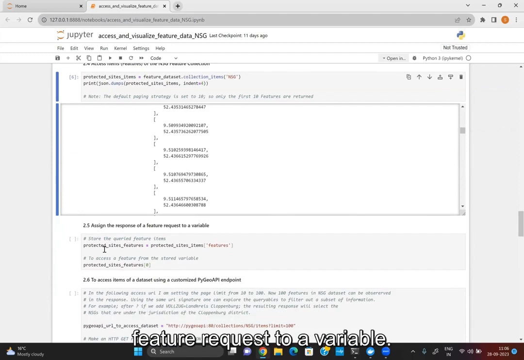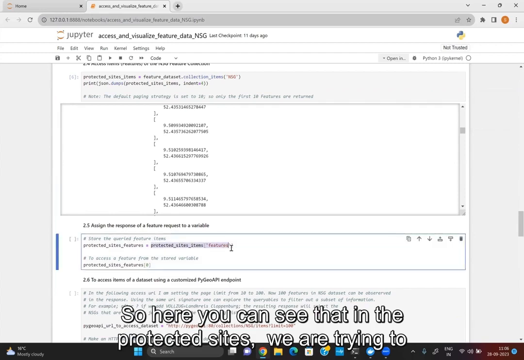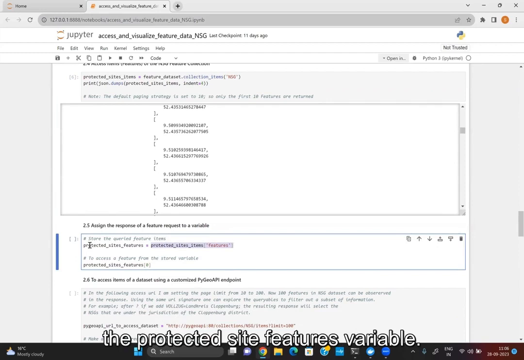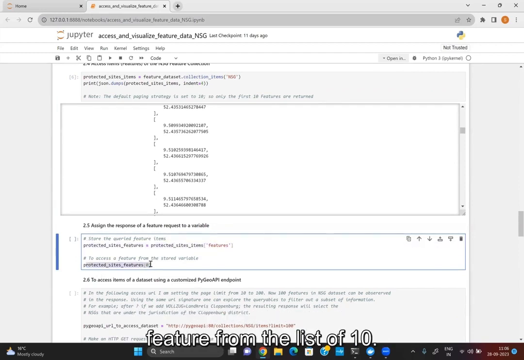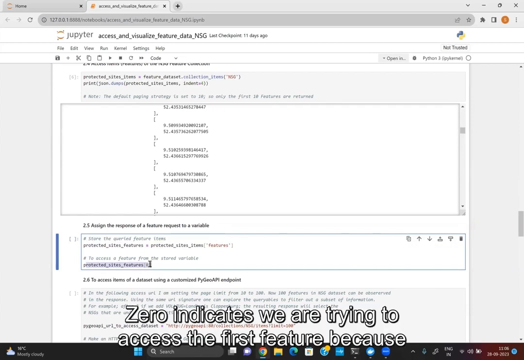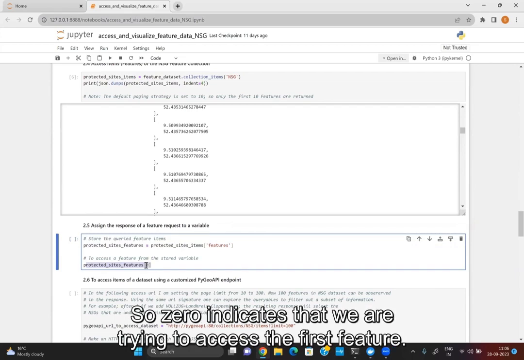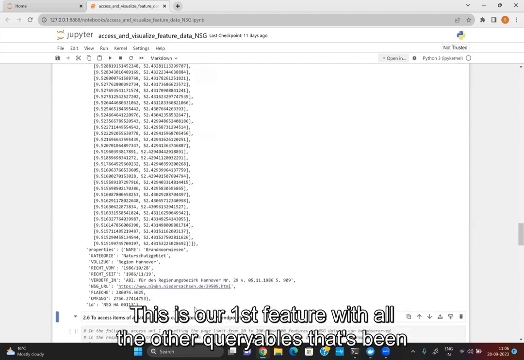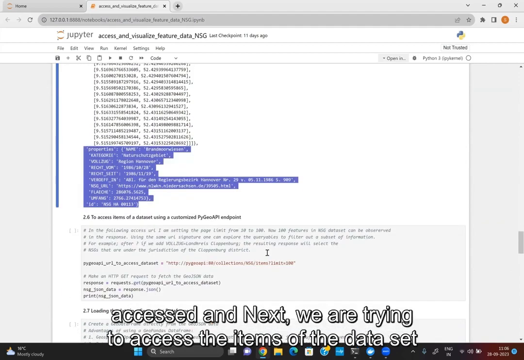In the next code snippet, we are trying to assign the response of a feature request to a variable. Here you can see that in the protected sites, we are trying to access the features and store the first 10 features in the protected site features variable. Then in the next line, we are trying to access the first feature from the list of 10. 0 indicates we are accessing the first feature, because it's stored in an array and the array index starts with 0. If we run the code snippet, this is the output: our first feature with all the other variables that have been accessed.